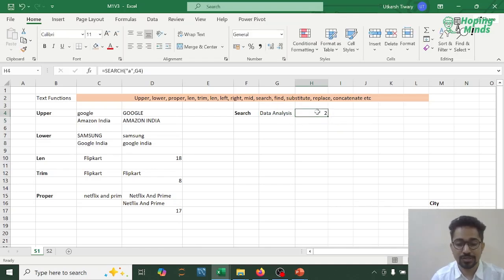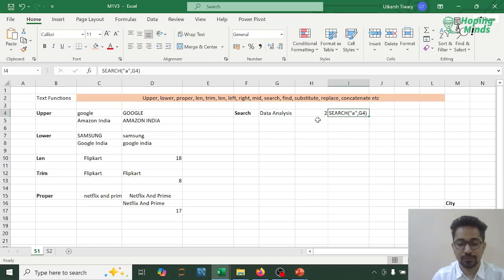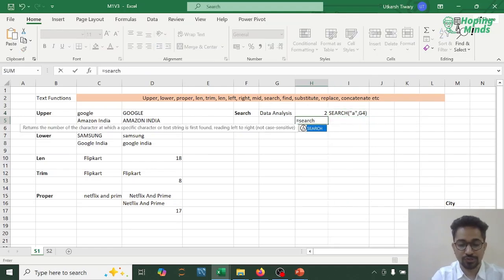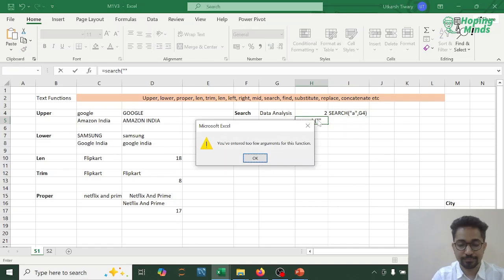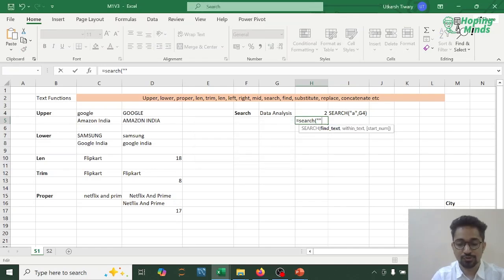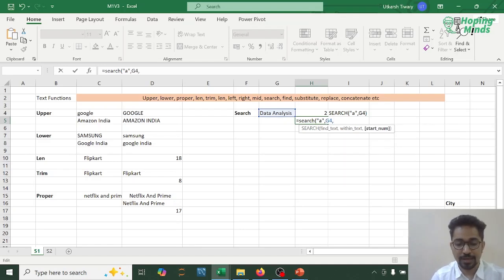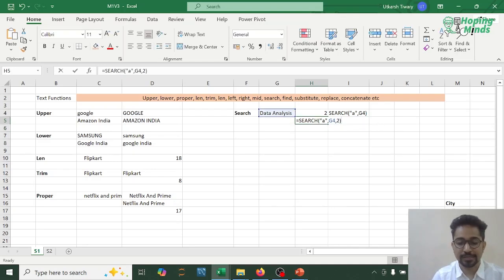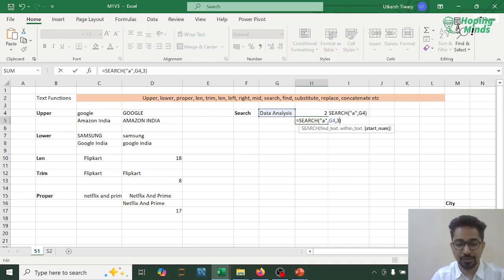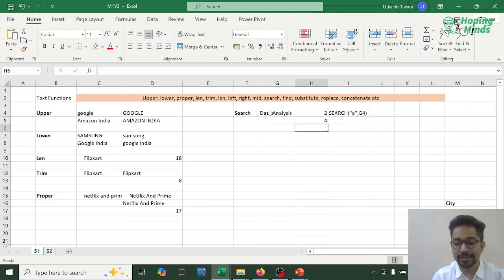All right. Now what if I change this? For the same data, if I were to search A in G4, and the starting number is maybe 2. Start number 2 means after index 2 I'm searching it. So I'm again getting 2 because it is present at index 2. If I write 3, I'm getting the second occurrence of A.